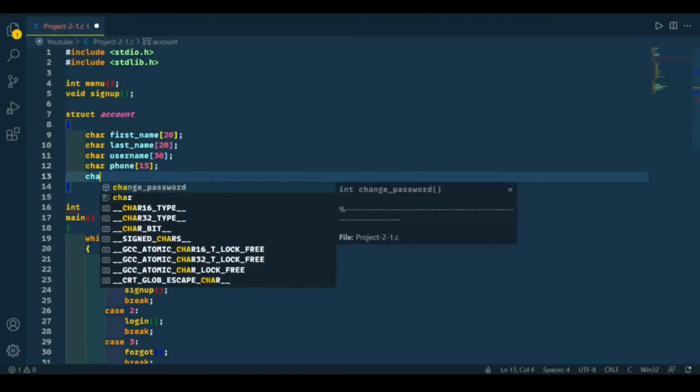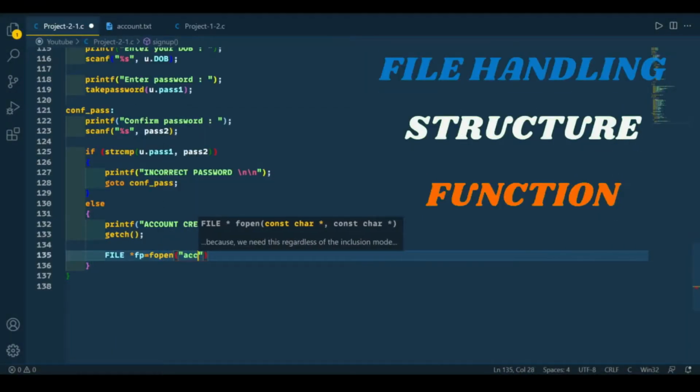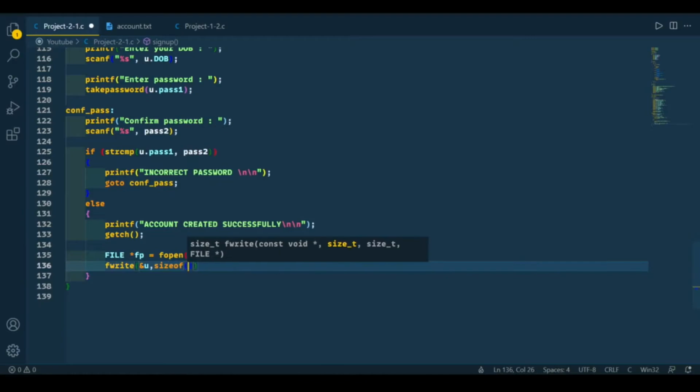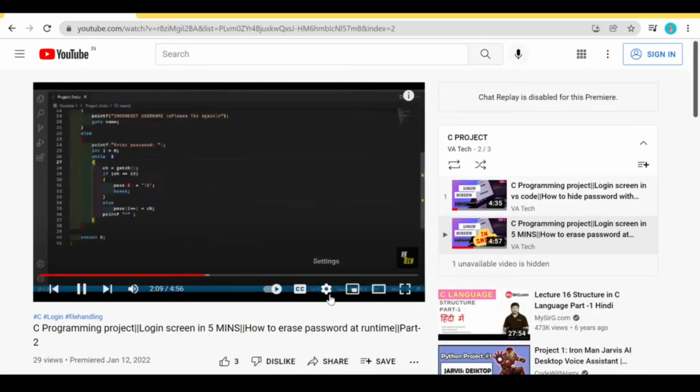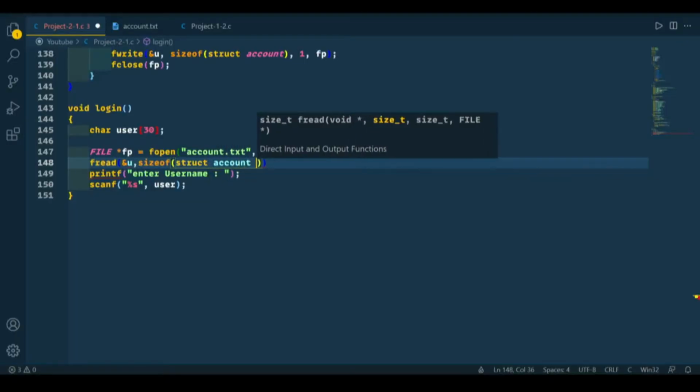In the previous video, we talked about file handling, structures and functions in C, and we started our C programming project. So in this video, we will continue our last project and we will make our second function, which is the login function. So without any further delay, let's start it.